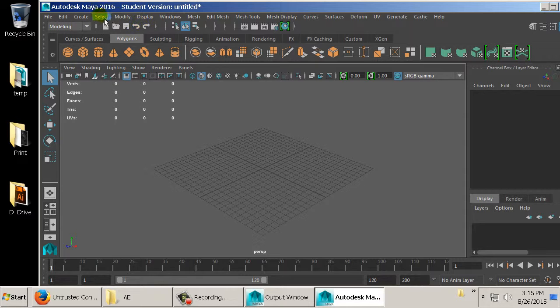Okay. Now if you look, this one says File, Edit, Create, Select, Modify, Display, Windows. Pay attention to those. Okay. And then the rest are Mesh, Edit Mesh, Mesh Tools, Mesh Display, Curve Surfaces, Deform, and so on. All right. Over here it says Modeling. Click on that and choose one of the other ones except for Customize from the list. Okay. So I chose Rigging, and if you look, my menu bar has now changed.